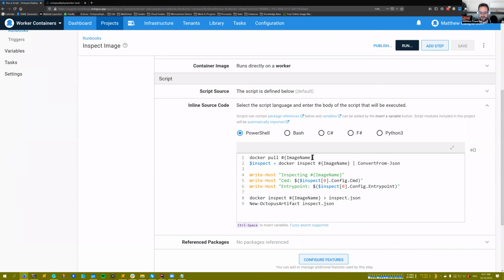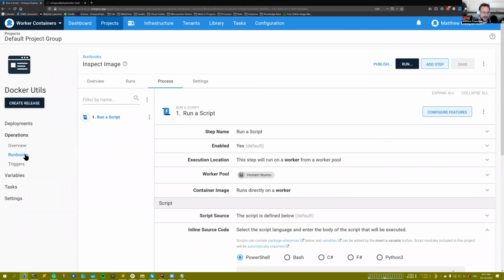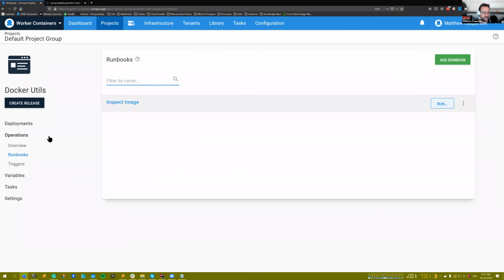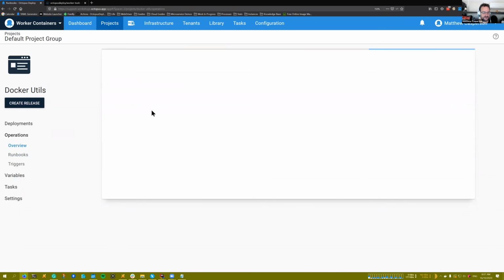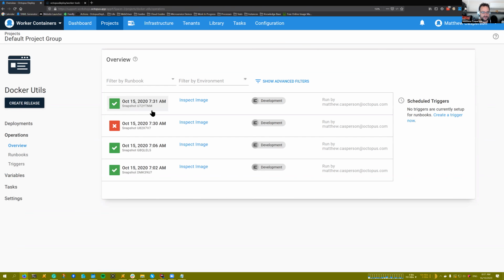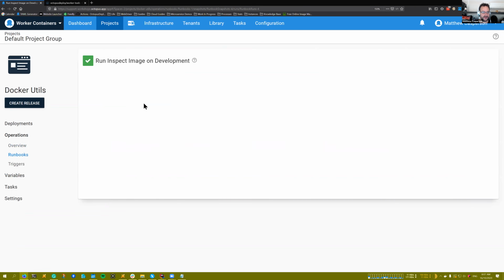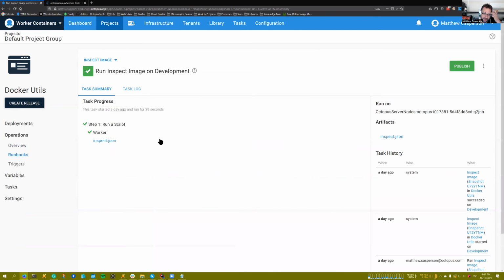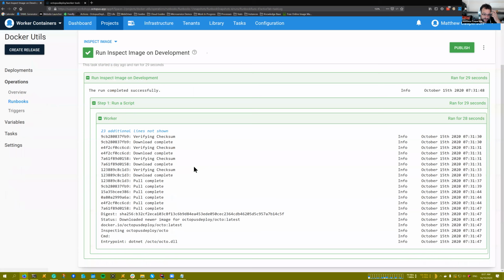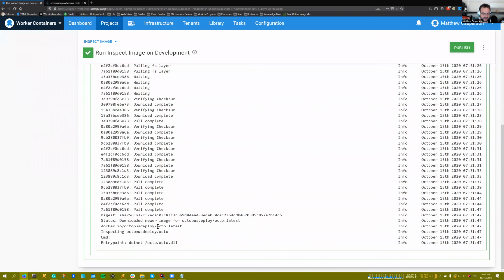So it pulls down the image and then runs Docker inspect on it, and Docker inspect returns a JSON blob with a lot of details about how that Docker image was constructed. And I've run that against, if we go over here, so I've run that command against the Octopus CLI tool.